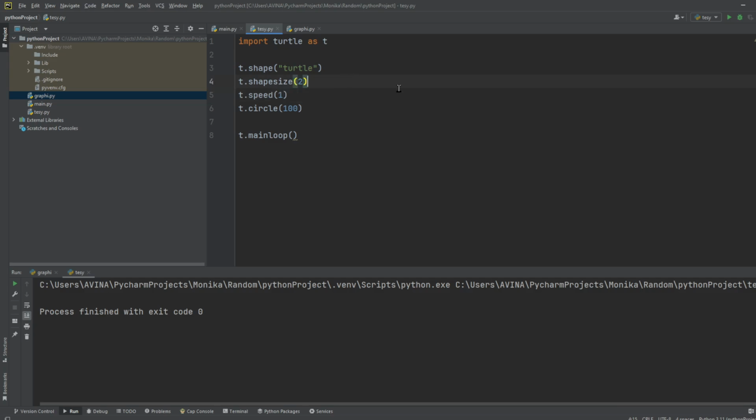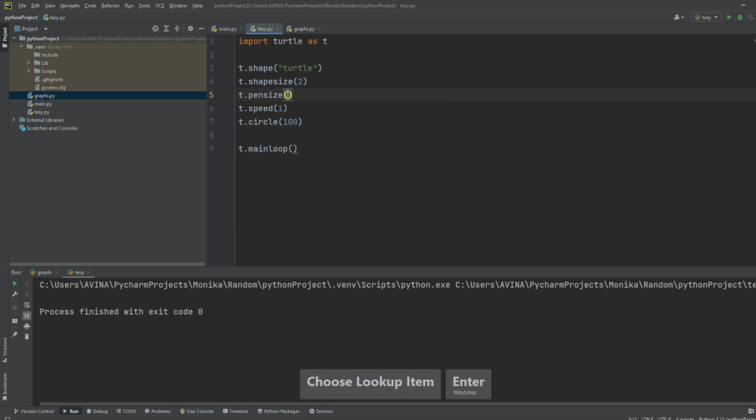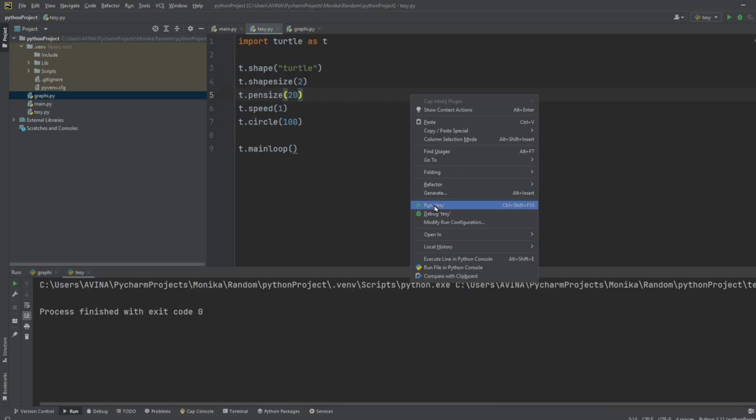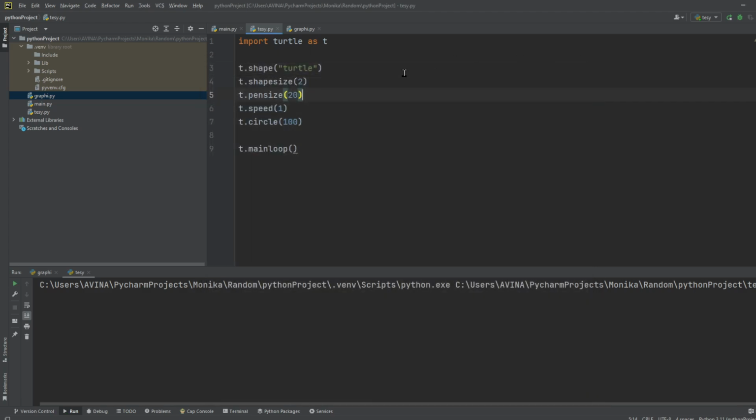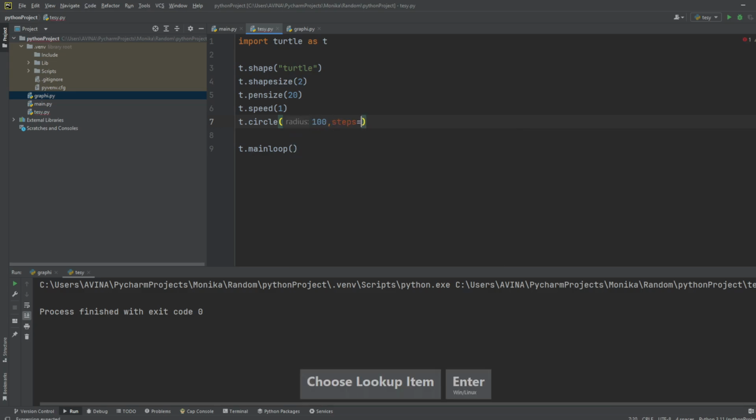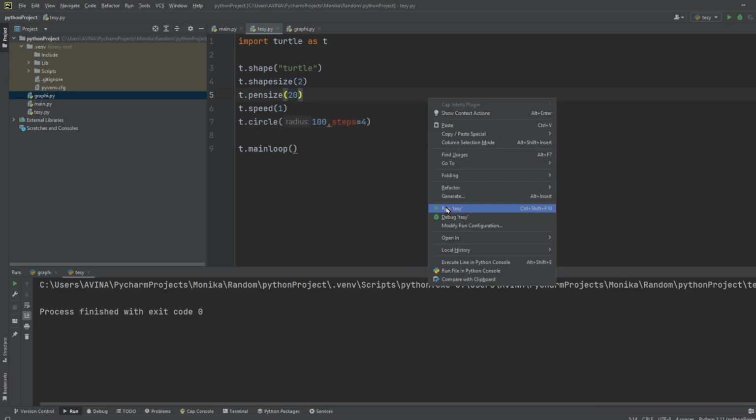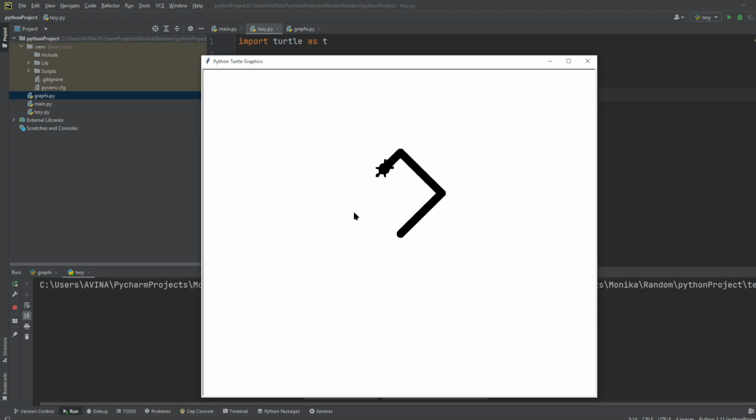I'll just increase the pen size so that it will be visible properly, and I will pass pen size as 20, and let me run again. Okay, now it's visible and you can see how the turtle is completing the circle. Instead of providing the circle, we have one more attribute here, steps. So in the steps you can give how many angles you are looking for. So if I pass the steps as 4 and run, it is going to create a square. You can see it here.